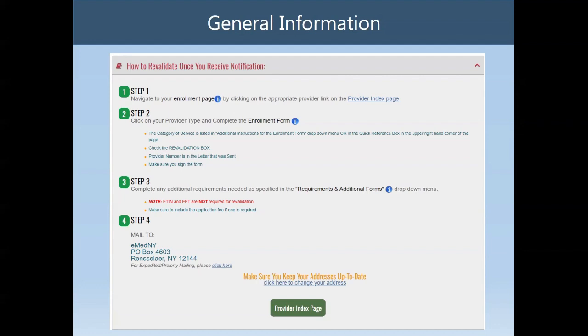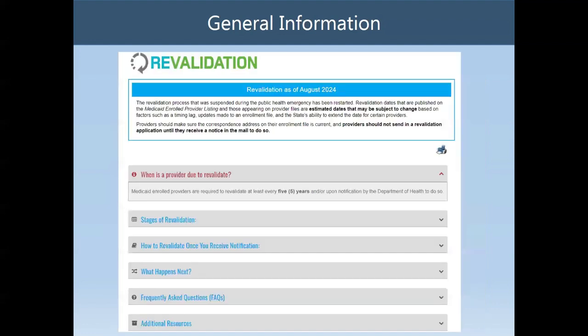Step 3, not only do you have to complete the enrollment form, but you also have to complete any additional documents and requirements that are needed for your type of enrollment. So you'll do step 3. And then step 4 is basically mailing your enrollment form completed, as well as any other additional documents that have to be submitted. And you can send that to the address that you see on the screen. There's actually an expedited address too for priority mailing, and I'll show you that in a few minutes. So those are the four steps in a nutshell. And we'll dig a little bit deeper into that process once I get through the initial revalidation page highlights here.